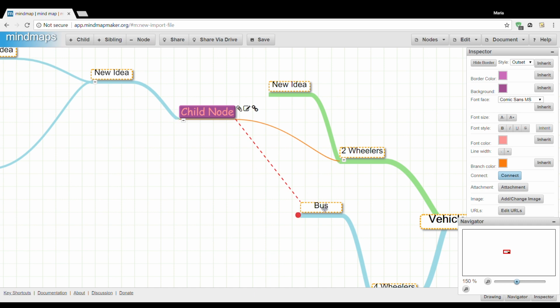To change the properties of a connection, select either of the connected nodes. Then click Connect on the Inspector panel and then click the connected node. You will see additional options coming up in Inspector panel.